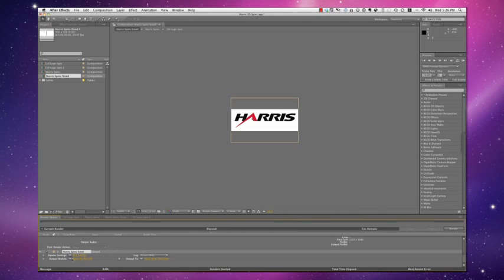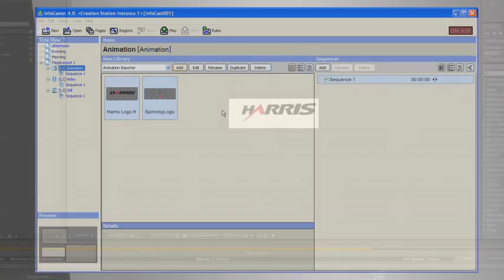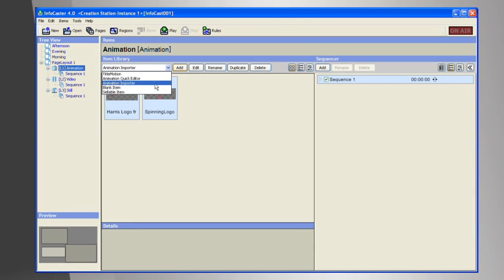There's also a VIA Format plugin available for Adobe After Effects. This plugin allows us to render animations in the VIA animation format for InfoCaster. We also have the Punctuate option of a sellable item as an animation. We'll talk more about Punctuate later in this training video.